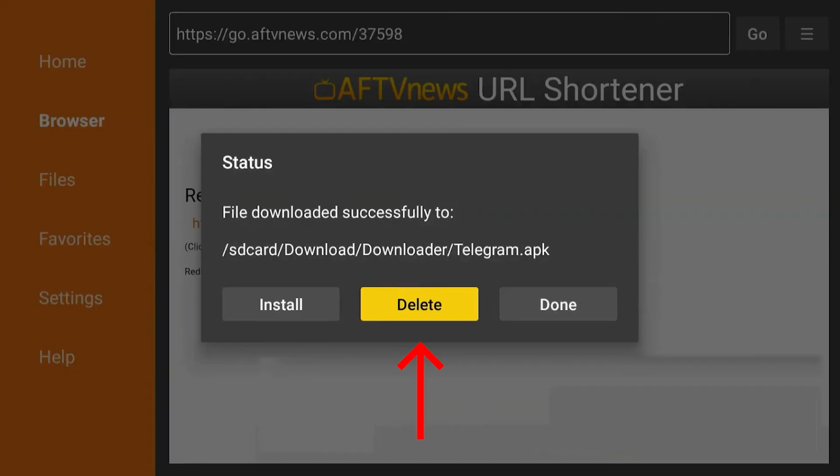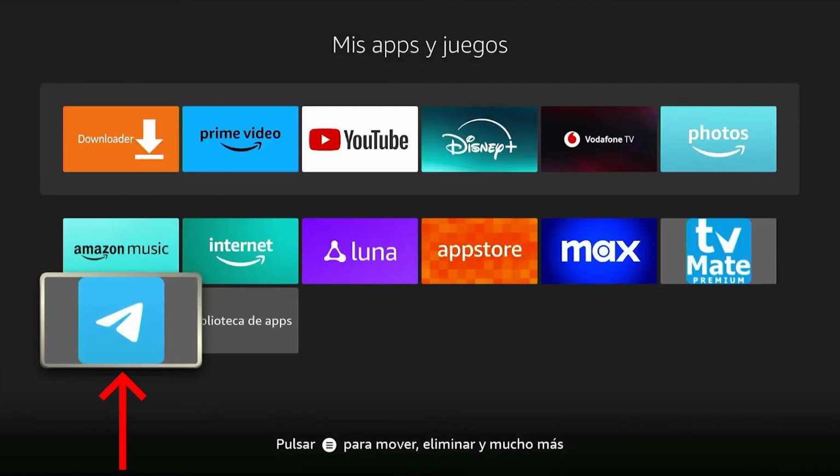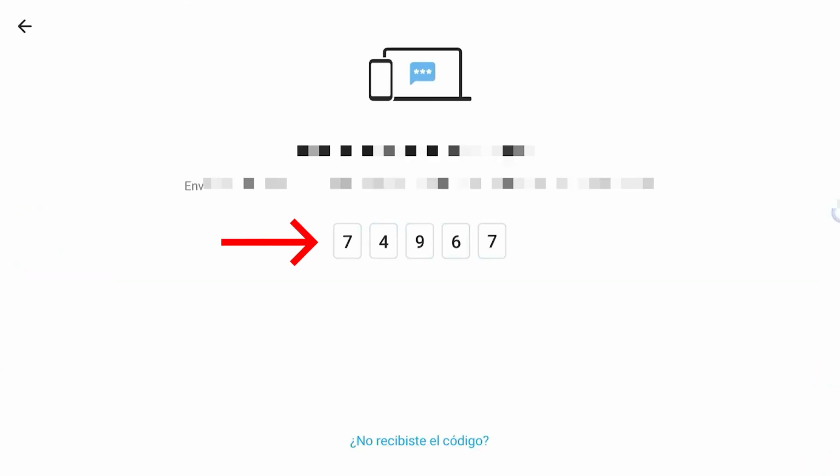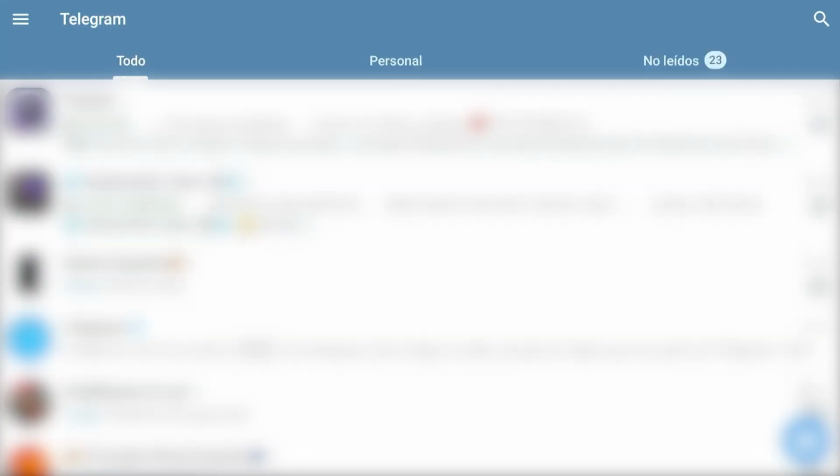Now press the Apps button on your Fire TV remote and scroll down to find Telegram. Open it, and to navigate properly inside the app, you'll need a mouse app or mouse toggle for Fire TV. Once that's set, start Telegram, enter your phone number, and confirm the login using the code sent to your phone. After that, you'll have full access to your chats and channels right on your Fire TV Stick.